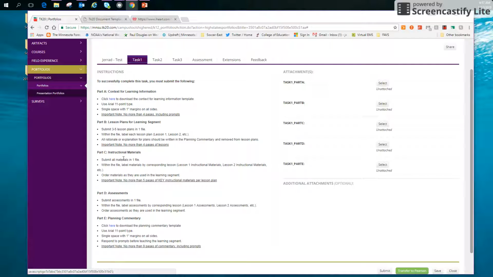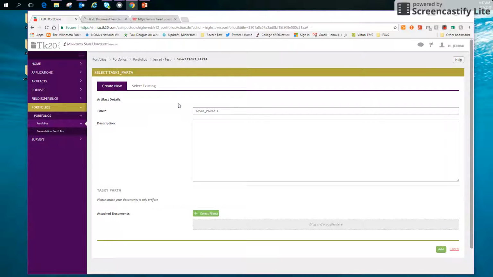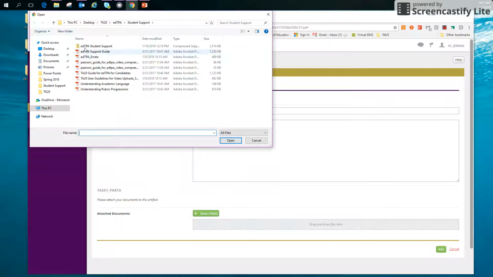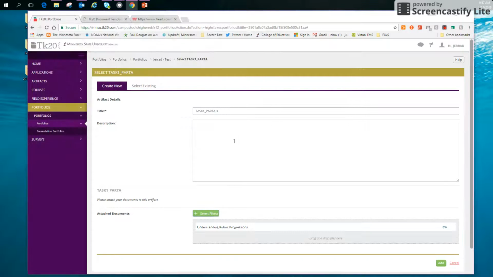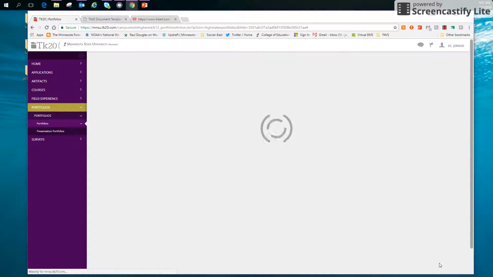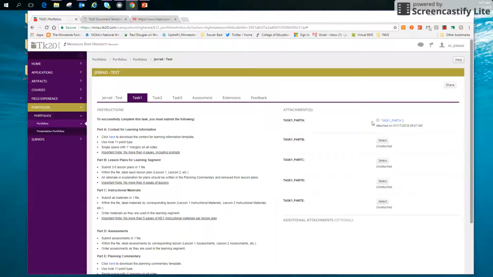Then just go through each task. Again, it is laid out quite well, with the requirements for each part to fulfill. It's pretty simple to attach an artifact. Don't rename it. Go down, select a file. You can select a file, open it, add it. Make sure it's loaded. Add that file. As you can see, it is attached here.